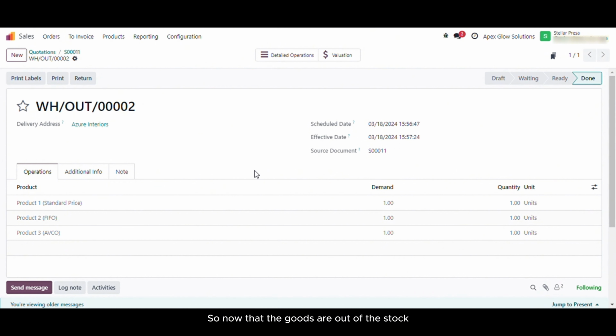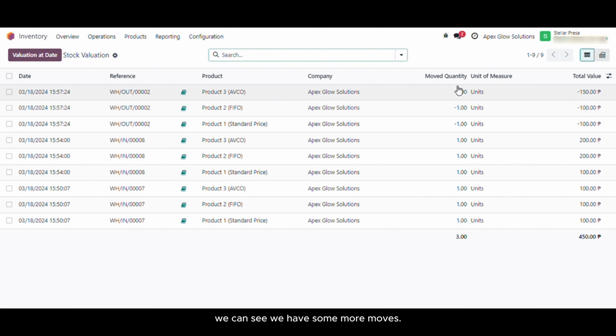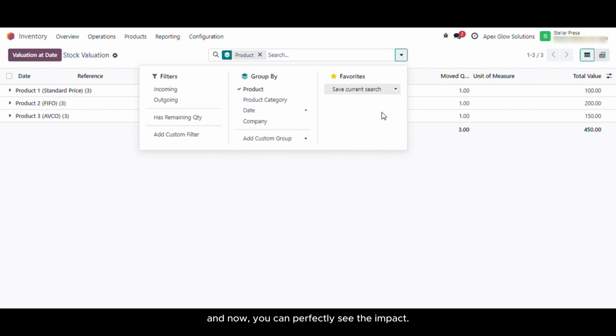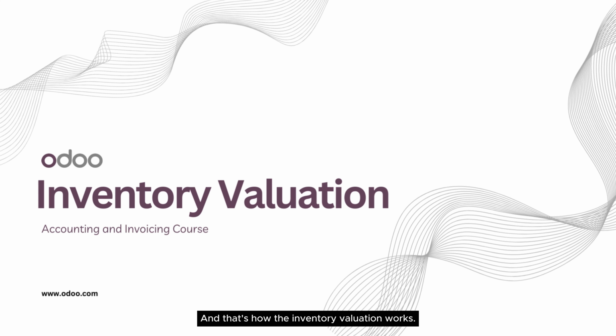So now that the goods are out of the stock, let's go back to our inventory valuation. Open the valuation. We can see we have some more moves grouped again by product, and now you can perfectly see the impact. Standard remains at 100 because it's written like this on the product form. For FIFO, the outgoing was at 100, so the one remaining is the one that we purchased in the second phase at 200, and the average one is at 150. And that's how the inventory valuation works.